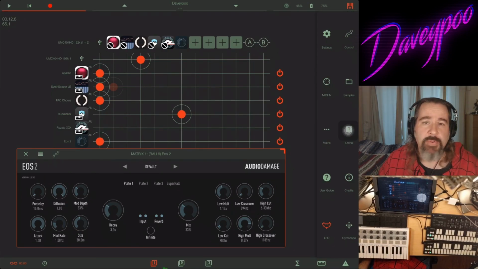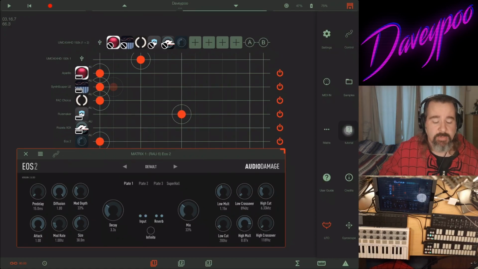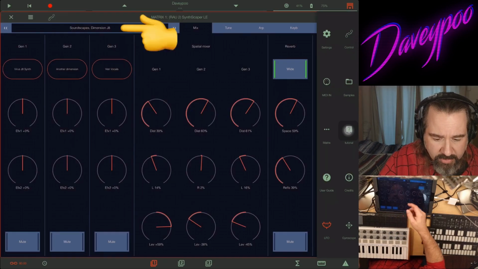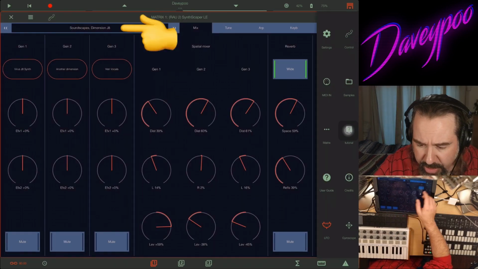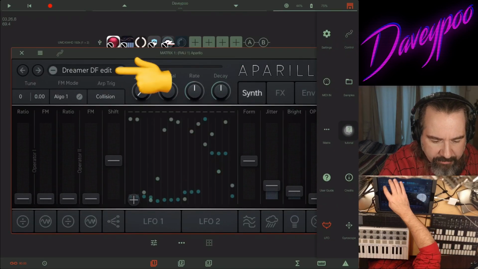Now, all I did was I picked presets from SynthScaper and from Aparillo. So I'm not designing these sounds myself. These are all stock ones that come with them. So SynthScaper, this is Soundscape Dimension JB. And on Aparillo, this is Dreamer DF.